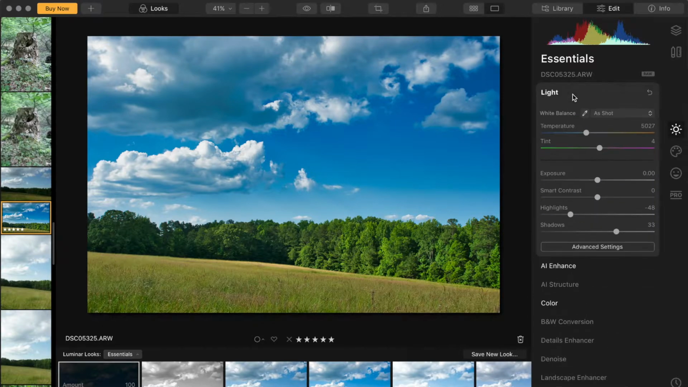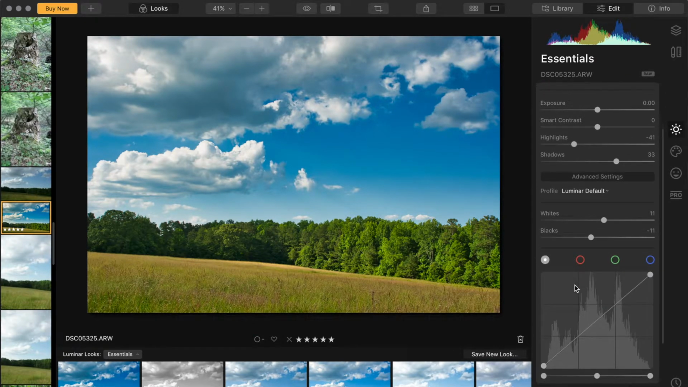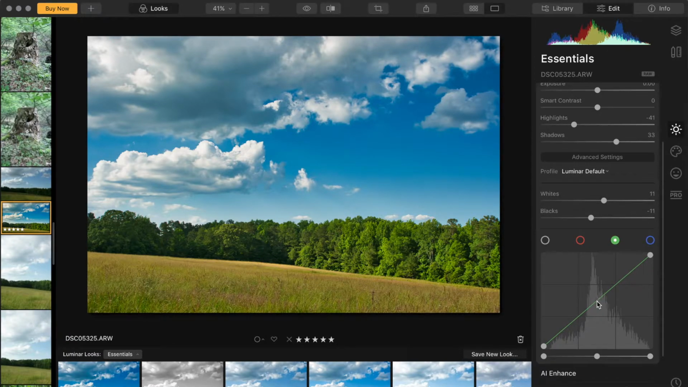So I'm going to go over to Light, and let's say it's a little bit cool, so I might go ahead and warm it up. Some good basic image things here. Highlights and shadows, I can adjust that if I'd like. Advanced settings, I can go in here and say, those greens, maybe I want to make those look a little bit different, a little bit more red.